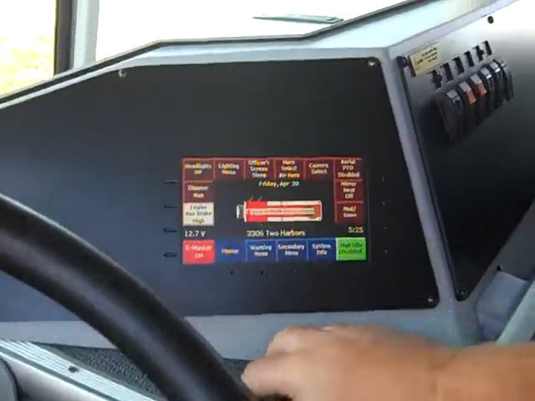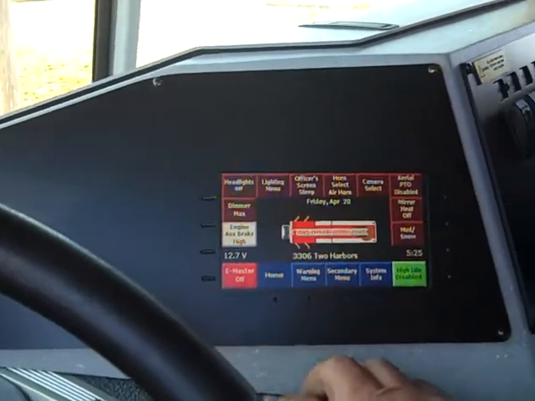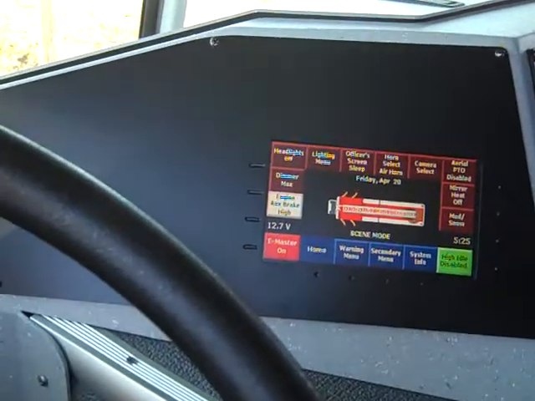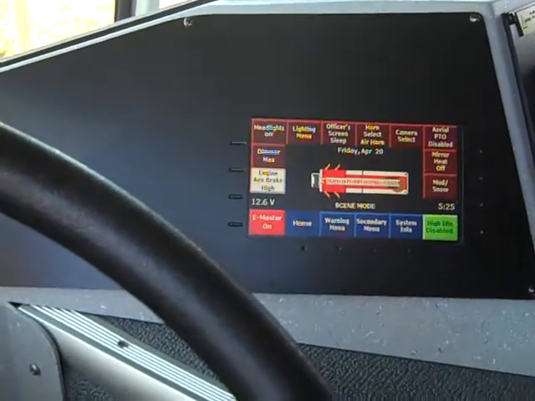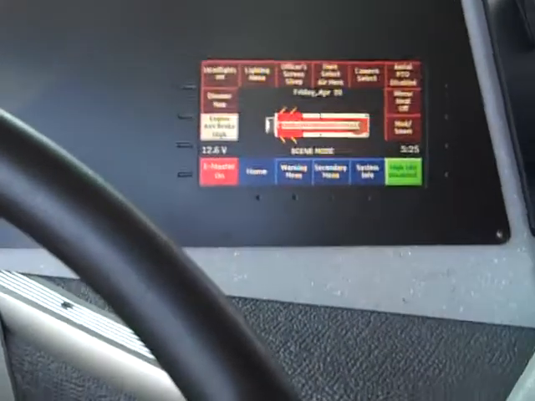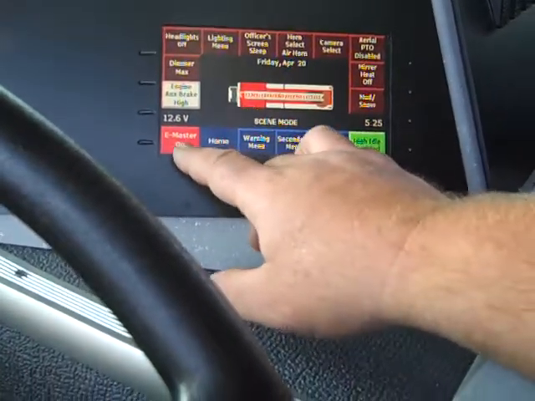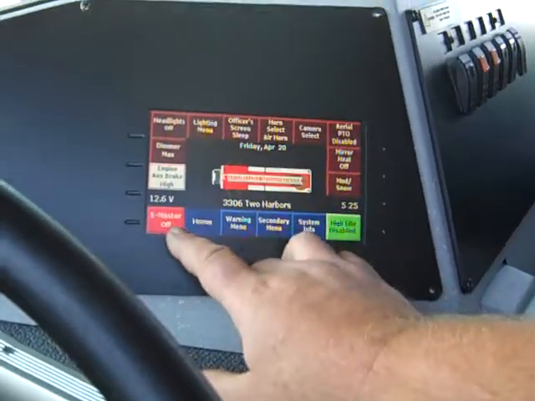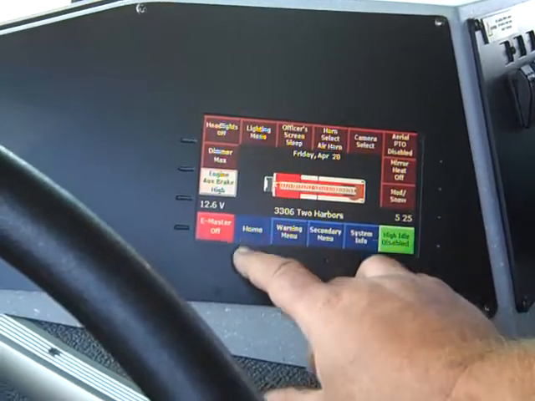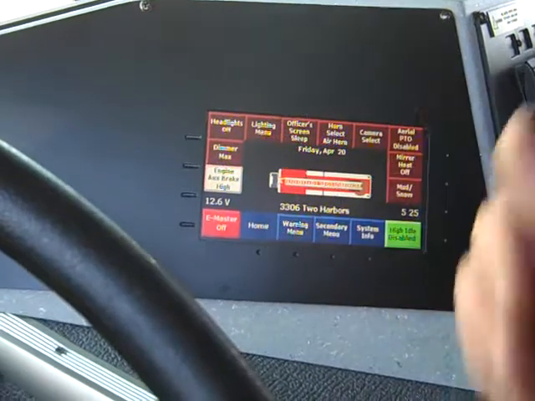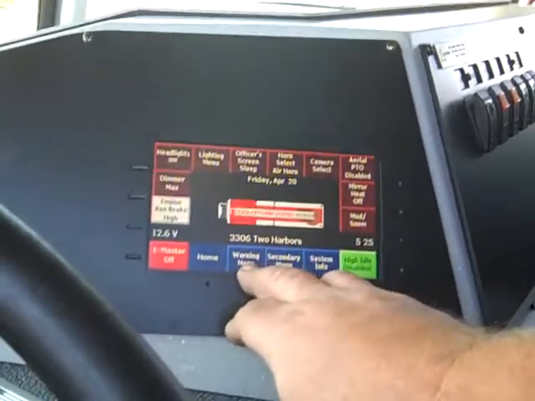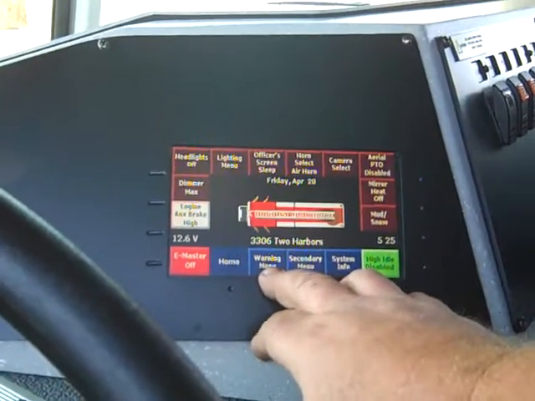When you want your emergency lights on, your bottom left is your E-Master. Hit it once, all your emergency lights are on. Starts a generator? No, not yet. That's just your warning lights. You can turn them off there. Your next one, your home button, just brings it back to this home screen. Next one towards the middle is your warning light menu.